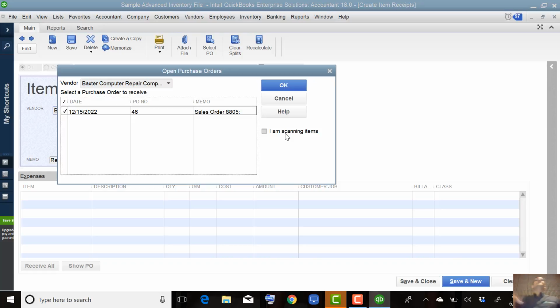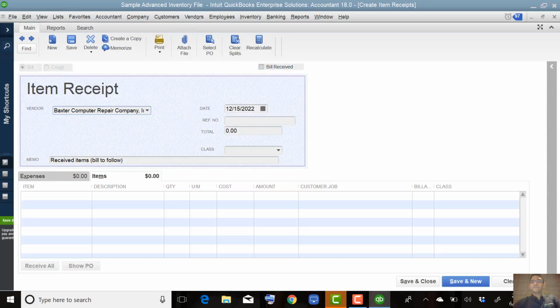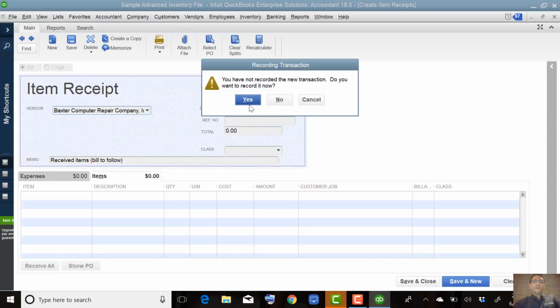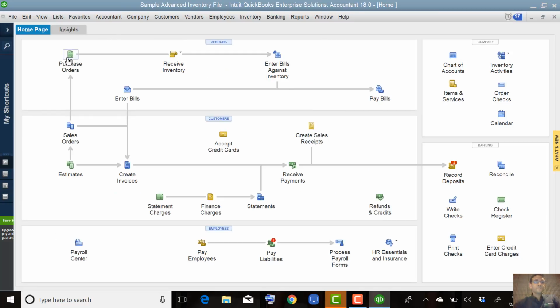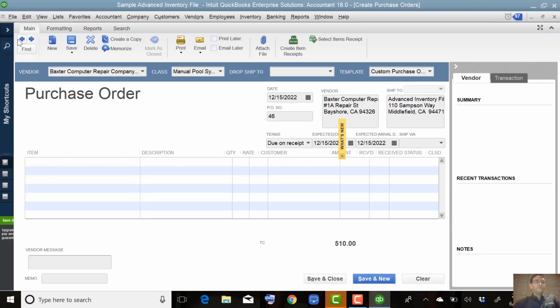if you don't want all the quantities to go up automatically, if you want the quantities to be just zero, and then you want the scanner to do that. Actually, let's just do it right now, because actually it's a pretty simple process. So let's go back to the PO here. So open up the PO.